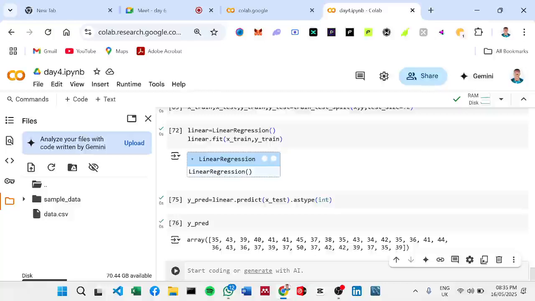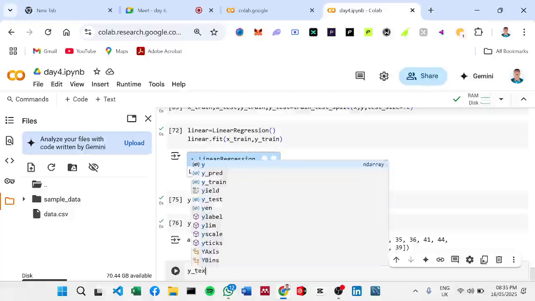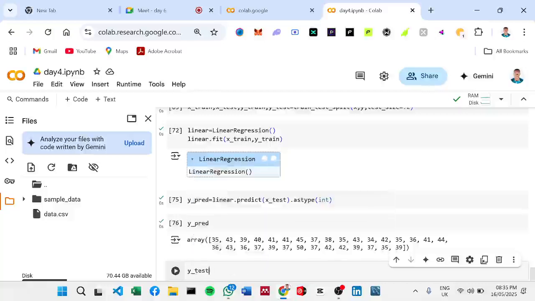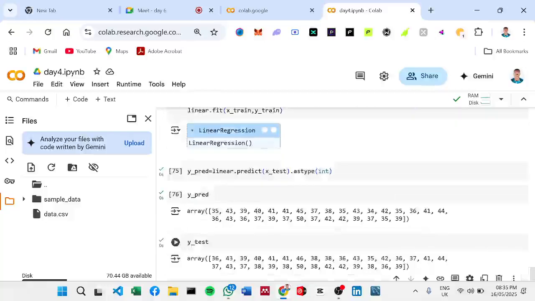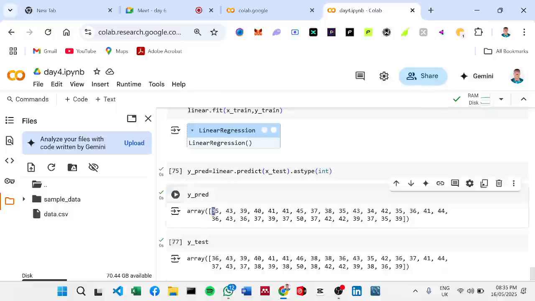Now you can use that Y test to compare. Let's see how well it did. You can see the first shoe size here was 36. Our machine learning model was close. It predicted 35. The second one was 43. It predicted correctly, 43. The next one, 39, it predicted correctly, 39. Then 40, 40, 41, 41, 41, 41, 45, 46. You see, at least the machine learning model is trying in terms of doing the correct prediction.